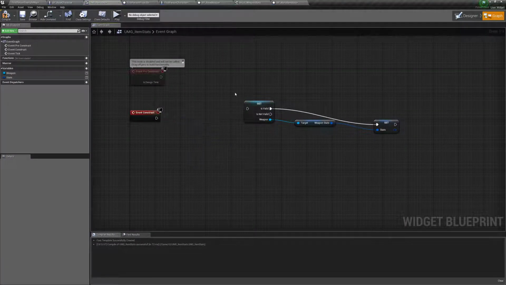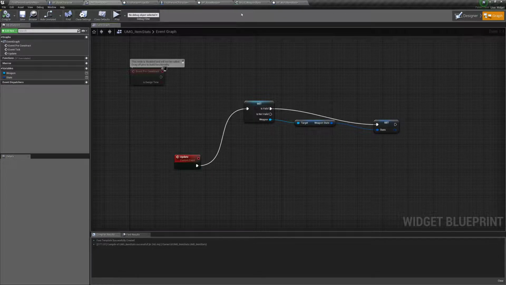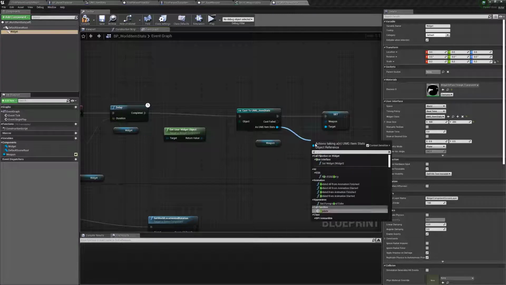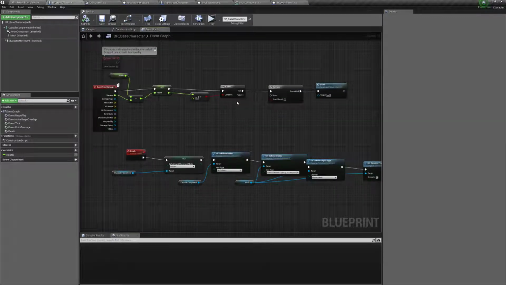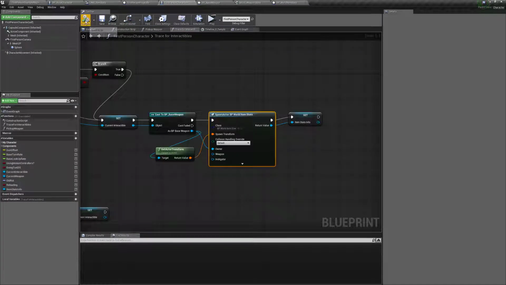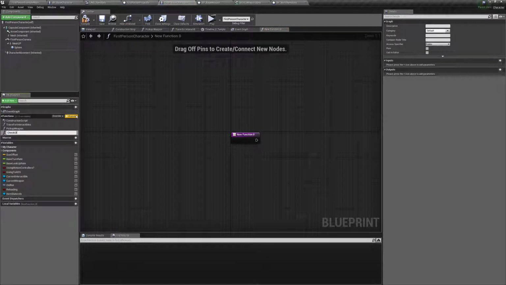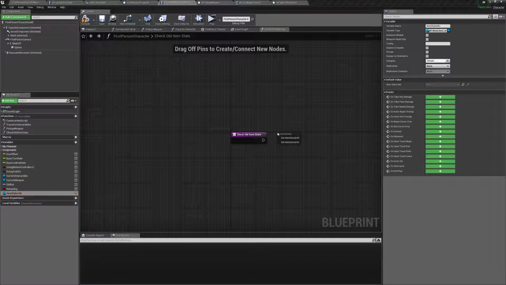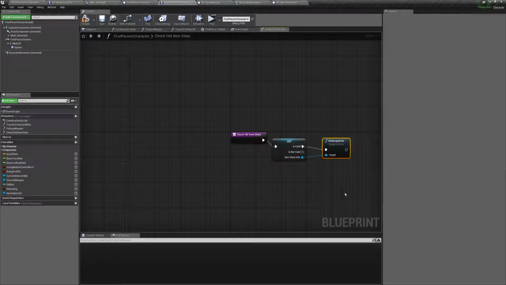We don't want this. We're just going to do custom event update. And this will be that. So now we'll go into here and we will do update. Okay. So now we need to go back to our base character. Sorry, our first person character. And check if item stats info. We'll make a function for this. Check all the item stats. So if item stats exists, then destroy actor.